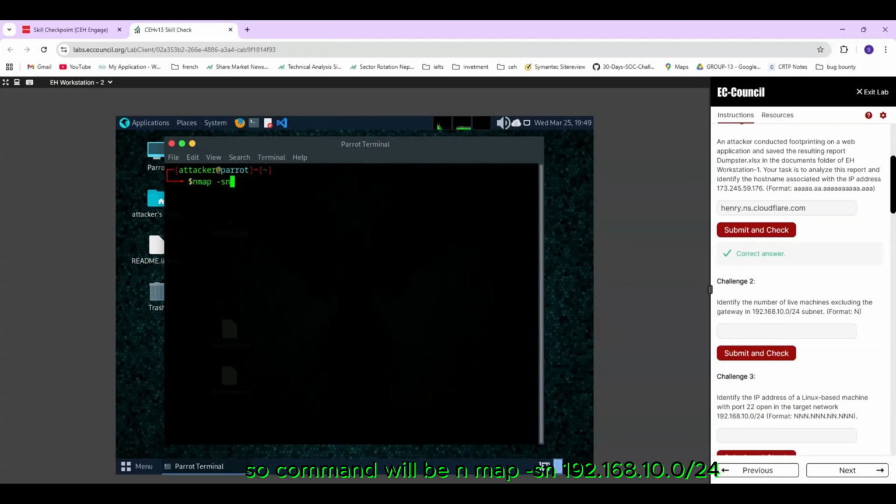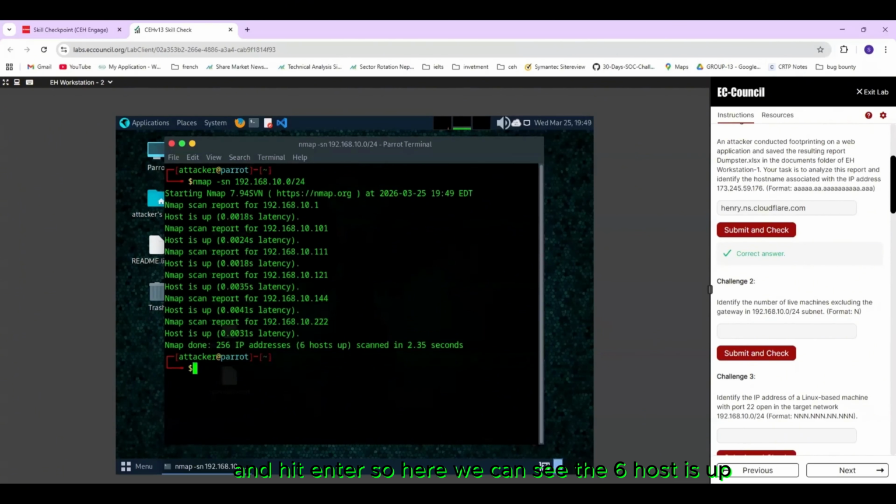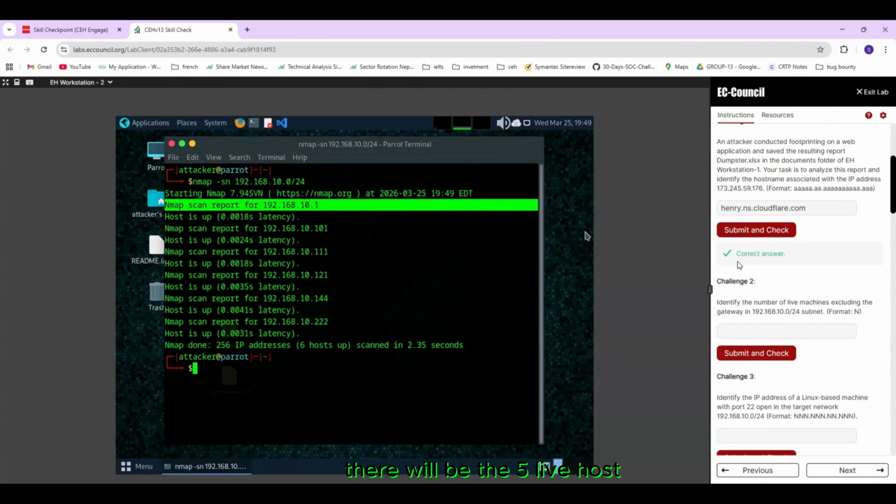So the command will be nmap -sn, the subnet 192.168.10.0/24, and hit enter. So here we can see 6 hosts are up, but the question said excluding the gateway, right? The first IP will always be the gateway. So by excluding the first IP address, there will be 5 live hosts.